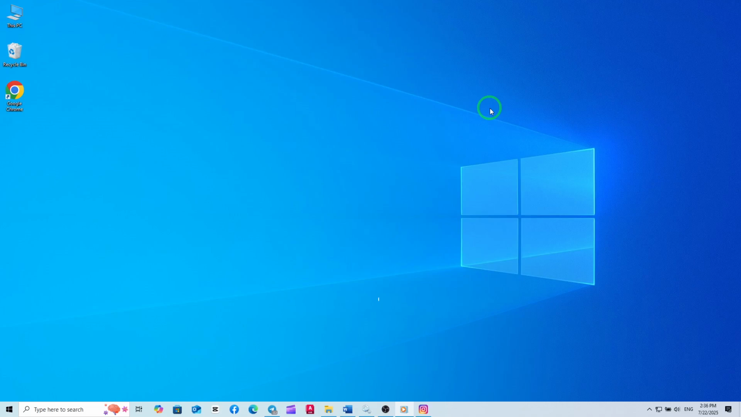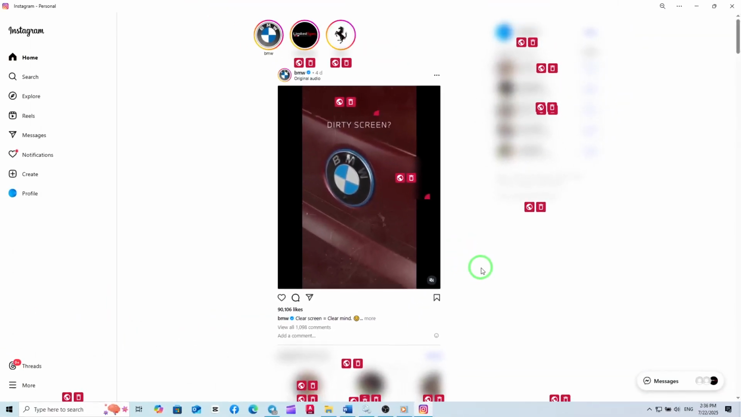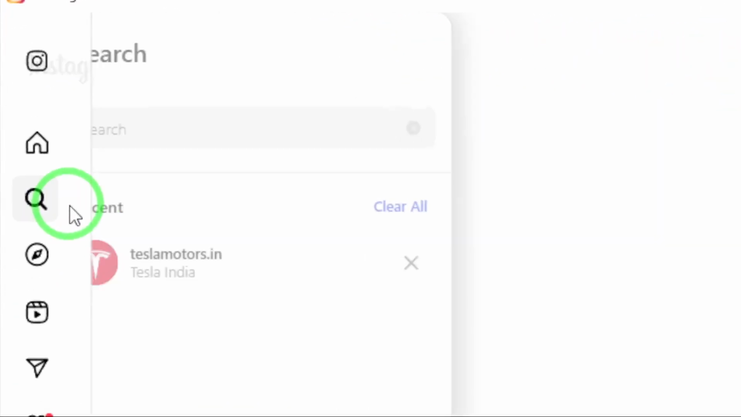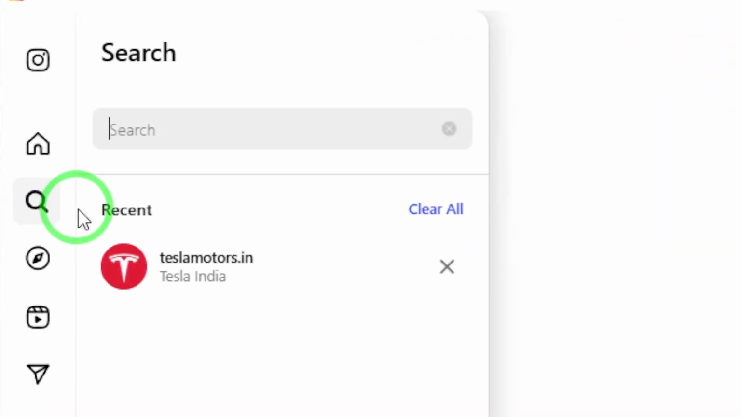First, open the Instagram app on your computer. You'll notice the familiar layout, but with a few new tweaks from the recent update. On the left side of your screen, you'll see a menu with several options. Look for the magnifying glass icon or the word Search. That's your next stop. Click on Search to bring up the search bar.